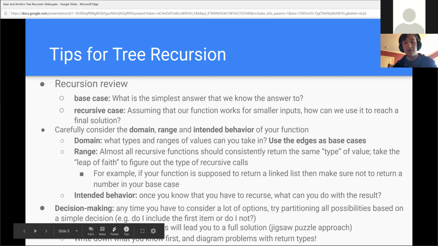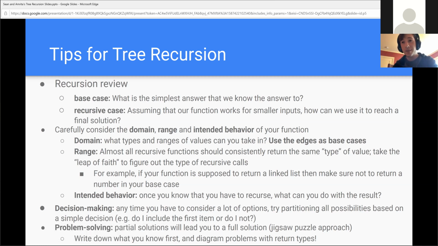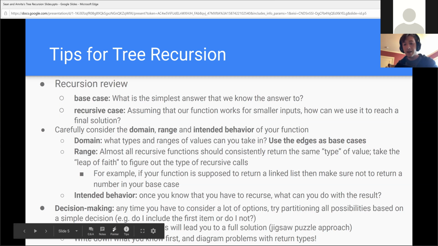That gives you a natural idea for a base case, which is what happens if we reach the edge of our domain. What happens if we give our fib function 0 or 1? Because that's the boundary of our domain, it's a good choice for a base case so that we don't step outside of our domain. The second thing to consider is the range, which is very similar to the intended behavior, but it's really important to remember what type of thing your function is supposed to return.